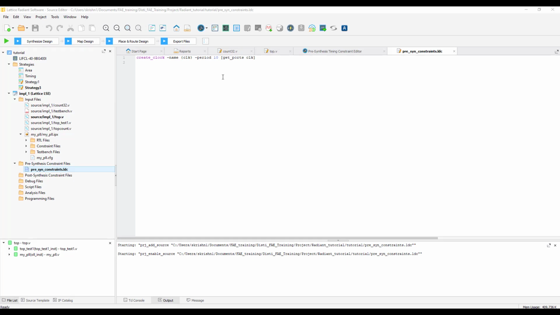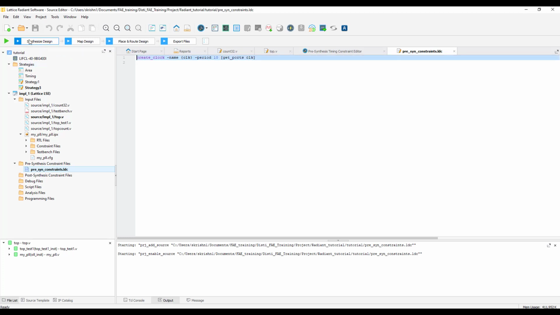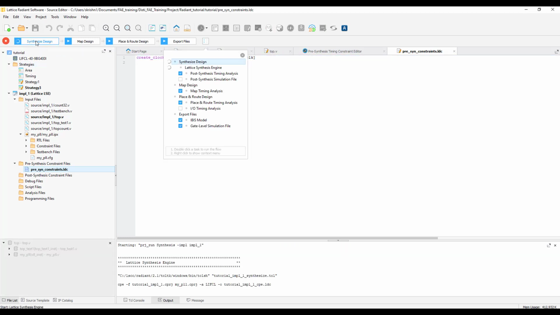With that, we are now set to run the synthesis of the design. Please note we have selected Lattice LSE as a synthesis engine. You can also change the synthesis tool by going to Project, Active Implementation, select Synthesis Tool, and here you will be able to choose between LSE and Simplify Pro. For this tutorial, I'm going to use LSE as a synthesis engine. Click on Synthesize Design when you're ready to synthesize the design. This process might take some time depending on the size of the design.